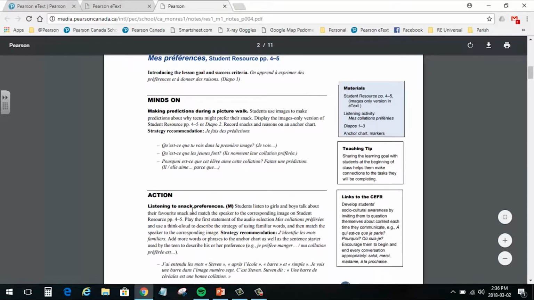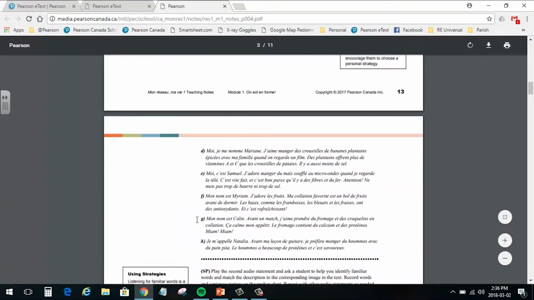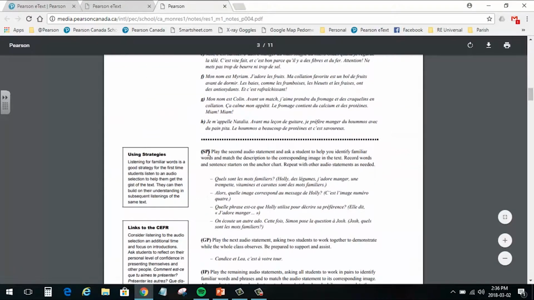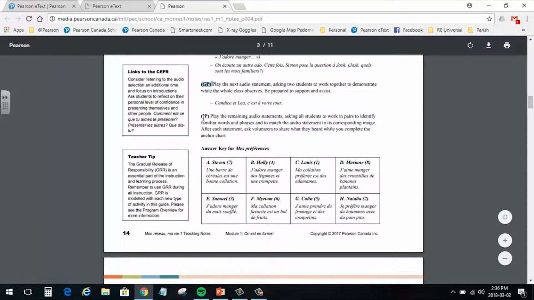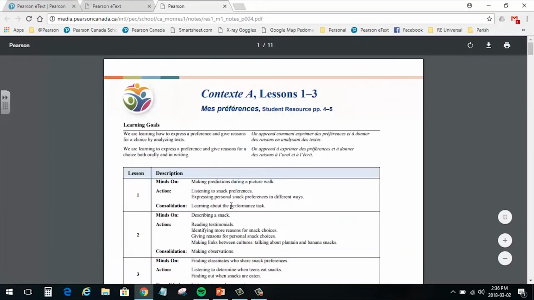As well, the lessons follow the gradual release of responsibility model. So we start with the teacher modeling, represented by the M. We move into shared practice, SP, then guided practice, GP, and finally independent practice, IP. More information about the gradual release model is available in the program overview.